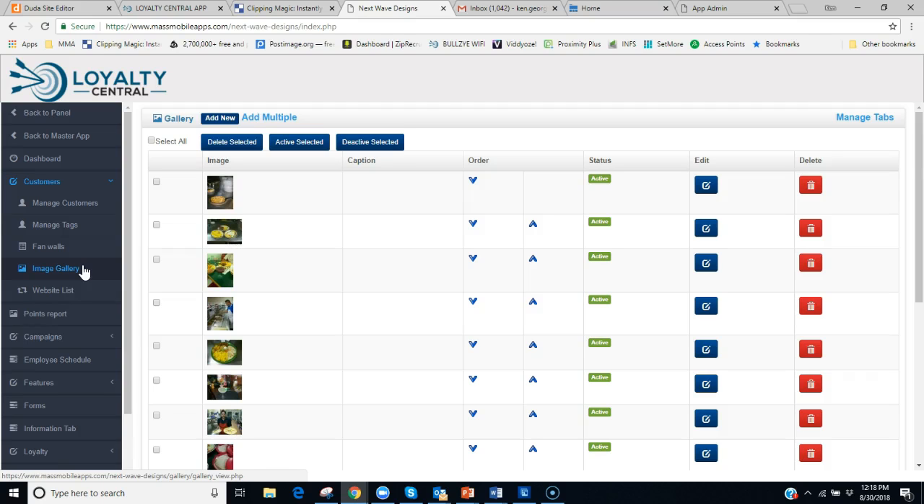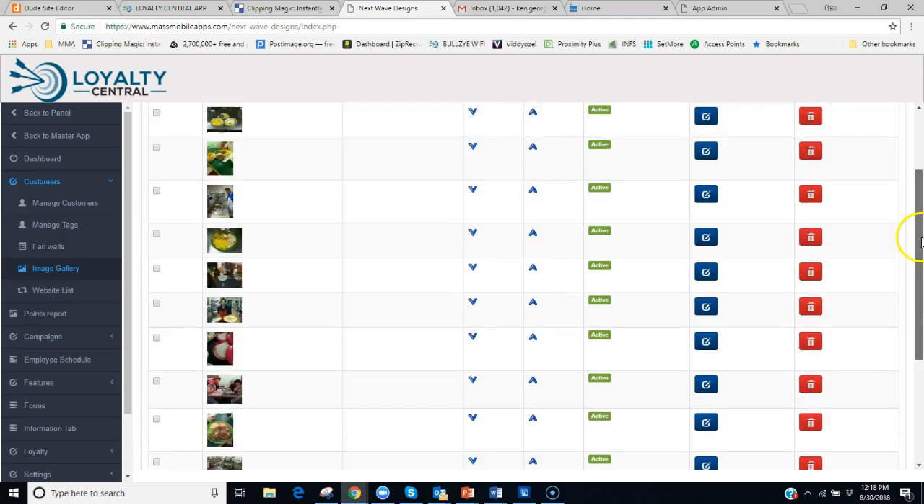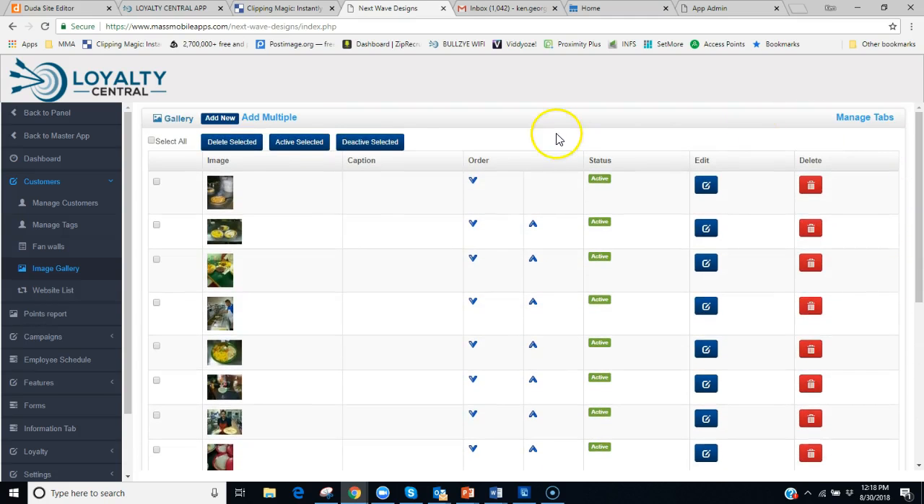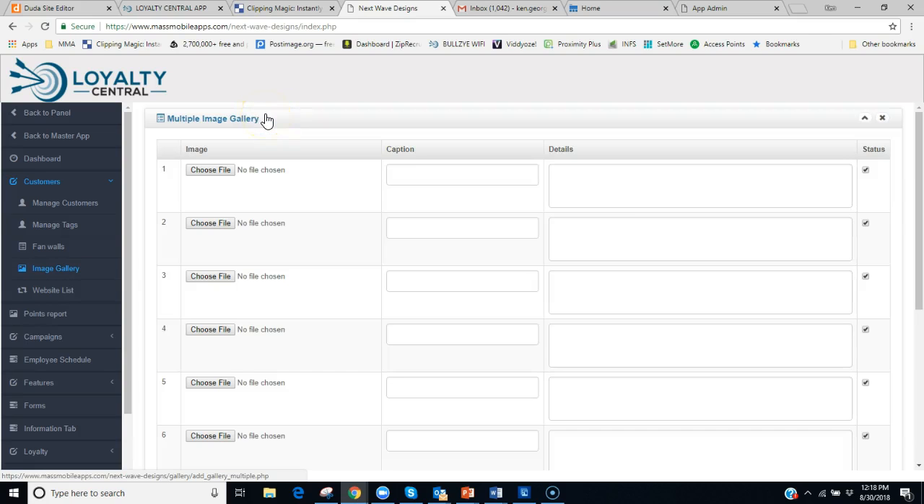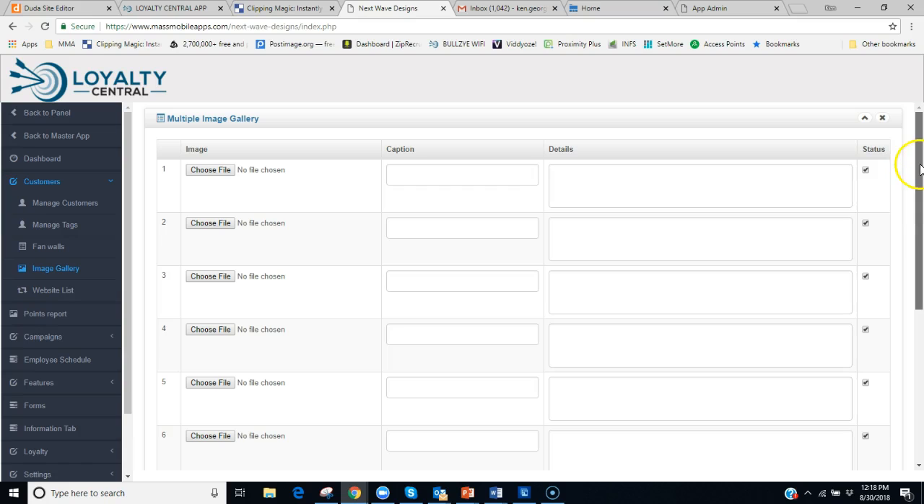And in the image gallery, we already have all of these pictures that we've uploaded into your back office. That being said, if you want to add more pictures, you come over here to where it says Add Multiple. And then this is going to give you an opportunity to add 10 pictures to it.